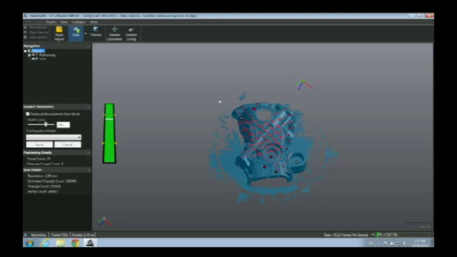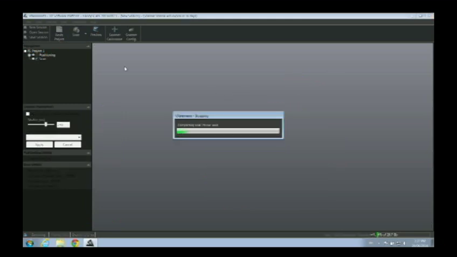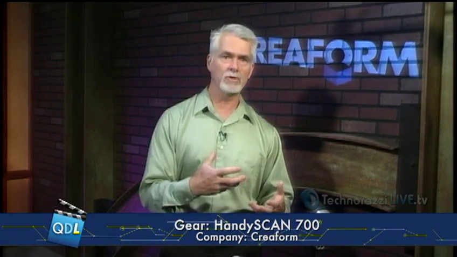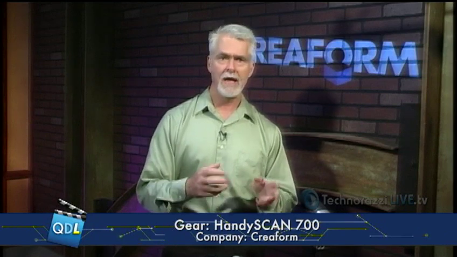We'll go ahead and stop. We'll assume I've scanned everything. I'm going to stop my scan. Now we're actually done. I could export this right now and be done with it. But maybe I want to do a little bit of cleanup. I don't want to pass this scan on to somebody else when there's maybe outliers sitting on there. So I want to do a little cleanup. There's some really good automated tools in VXelements, the software, as well as some manual editing tools. We're going to take a look at a couple of the automated ones.